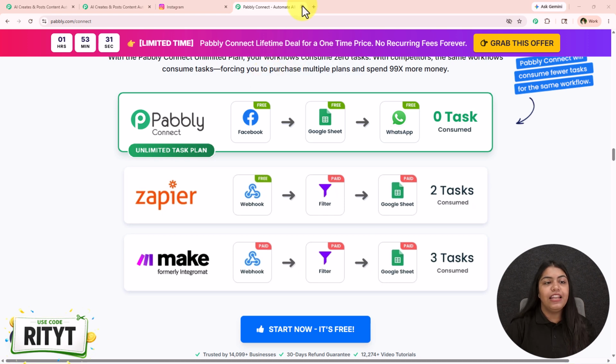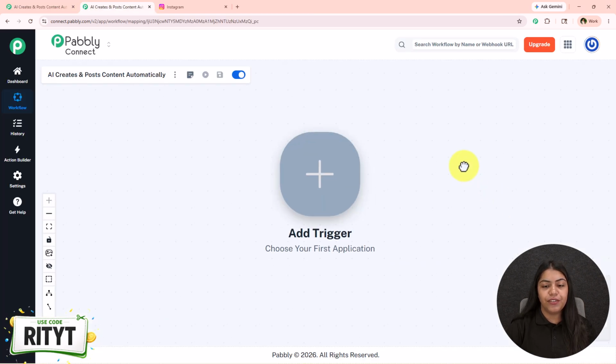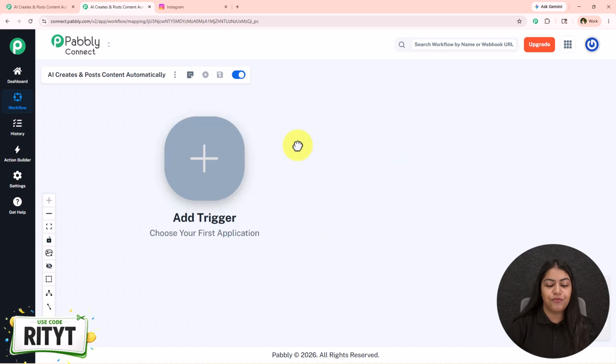Alright, so now let's go back to our workflow, and we are on the workflow builder of Pabbly Connect, and this is the most important window for automation because we have trigger and action in this. Trigger and actions are the two main principles on which our workflow is going to run. Trigger means when this happens and action means do this. So by this you can understand that the trigger starts the process and the actions are the results of it.